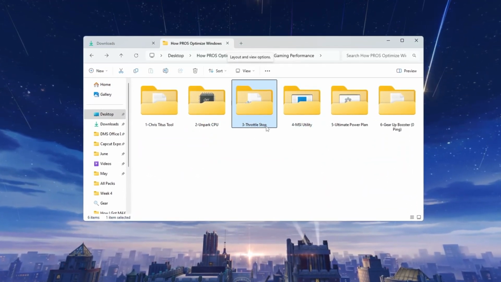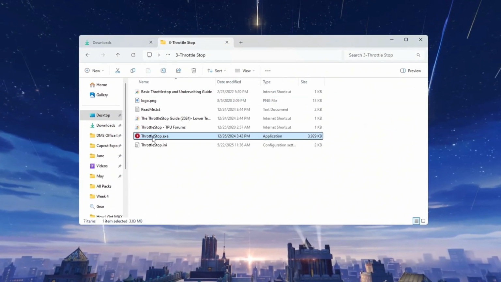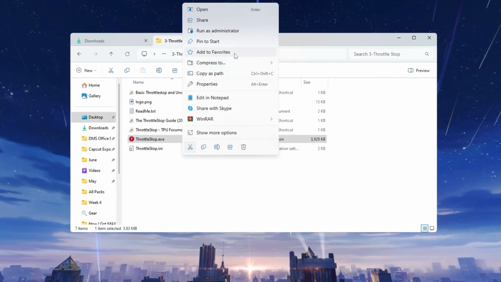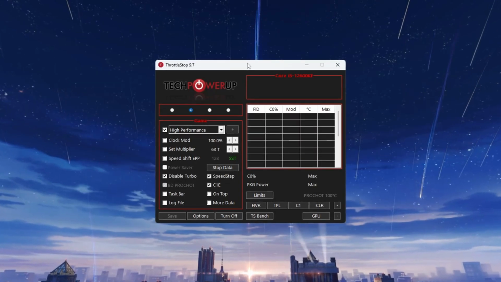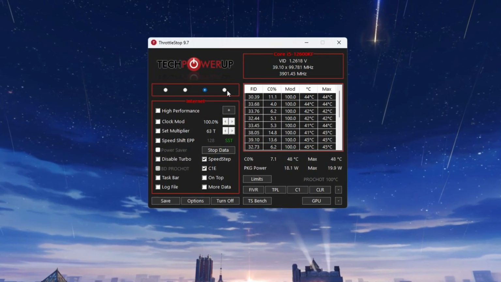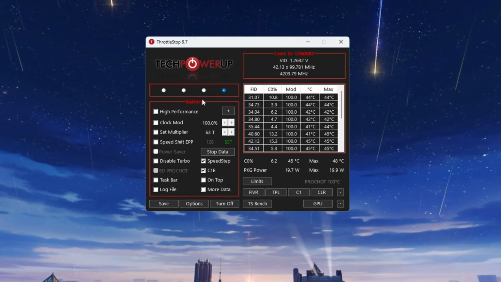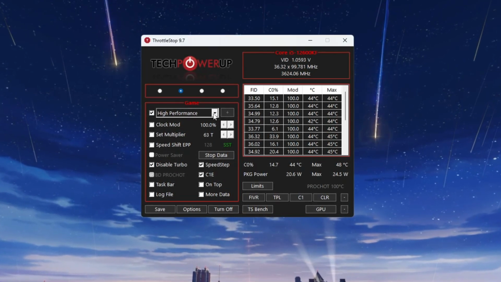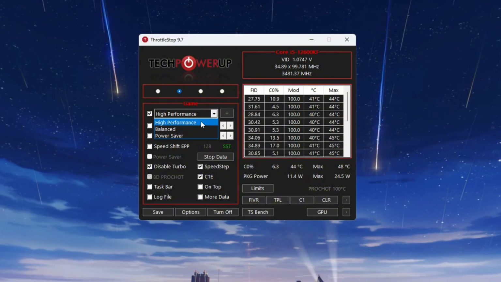Step 4. Improve CPU performance using ThrottleStop. We will use a tool called ThrottleStop. First, open the Tools folder on your computer and go into the ThrottleStop folder. Then open the ThrottleStop program by double-clicking it. Once it's open, you'll see several power modes: Performance, Game, Internet, and Battery mode. For the best gaming performance, choose the Game Power plan and then check the box for High Performance. Out of all the available plans, High Performance gives the best results.